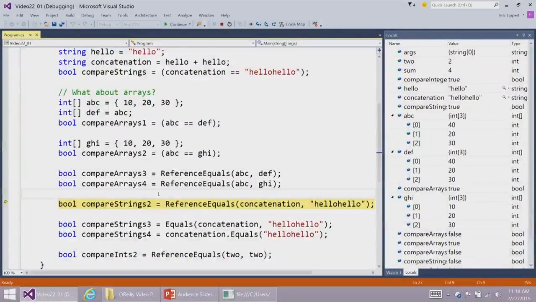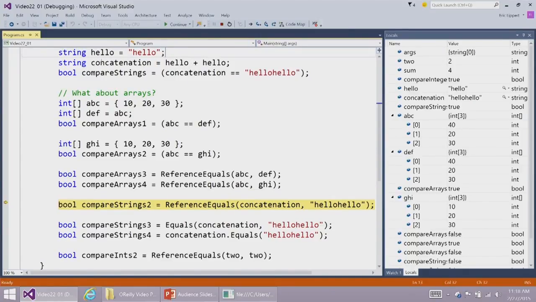OK, so I said in the previous video that strings were reference types, and yet we compared these two strings here. We compared concatenation and this literal, and they came out as being equal. Now, are they reference equal? Well, we can find out. We have this method, ReferenceEquals. Let's call it and see what happens. OK, that's false, but this one was true. So what's going on there? Well, it turns out that they are not reference equal. We know that they're not reference equal because we called ReferenceEquals on two references, and they came out different.